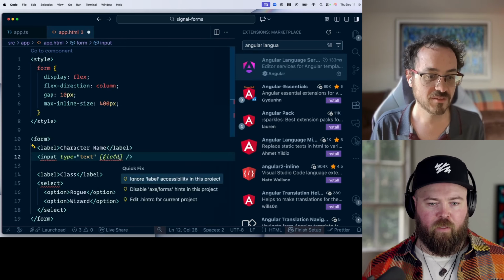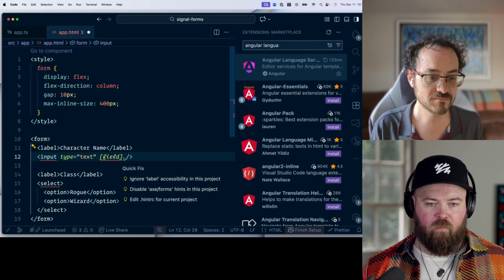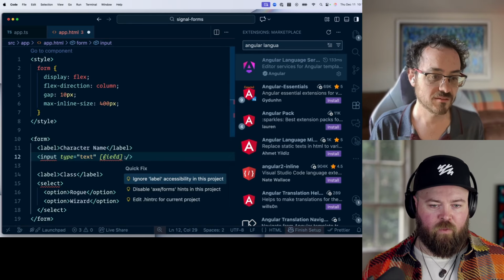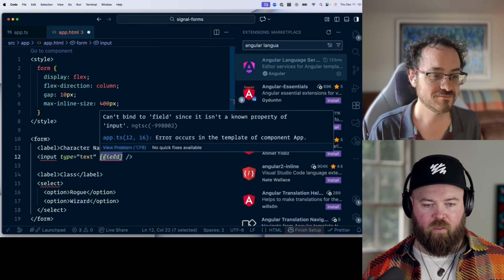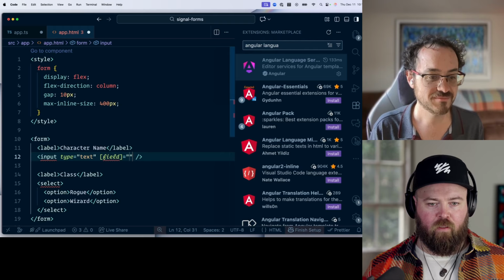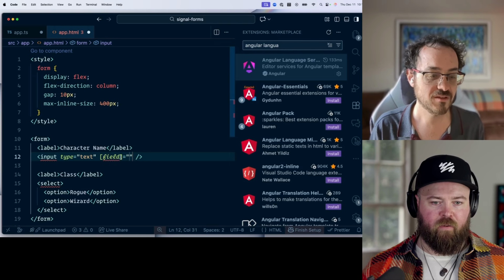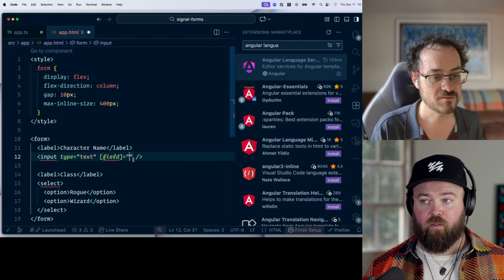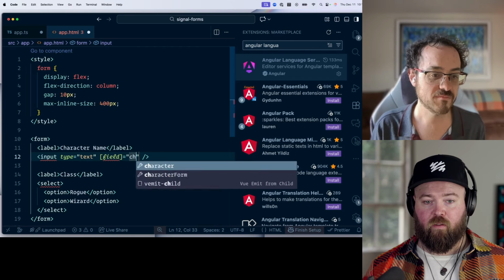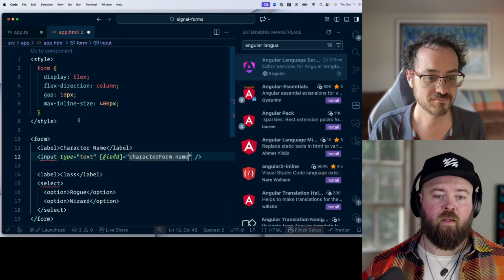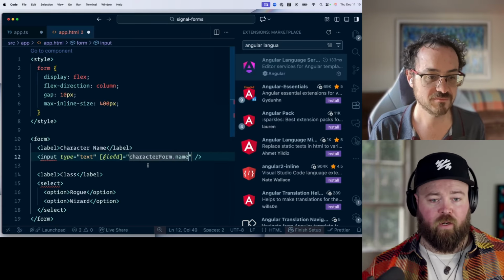Okay. So then, for me to, wait, what am I after? I think it was trying to do something, and I didn't let it. So let me just start over. I'm going to go field equals, and then do I call it just... This one is character form.name, right? Is the field that we want to bind to. Okay. And it did autocomplete that for me, which is great.